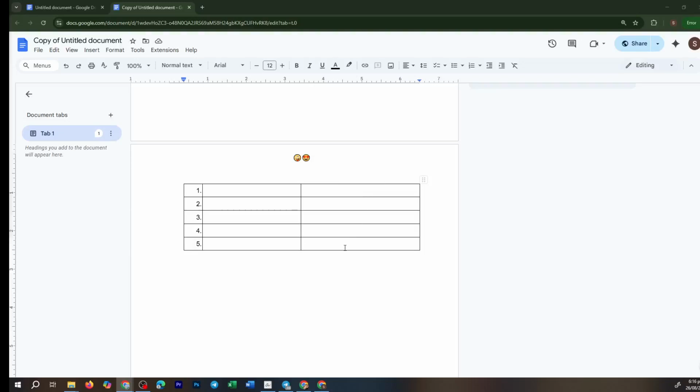In today's video, I'm going to teach you how to see your word count in Google Docs. This is an incredibly useful feature, especially for students working on essays or writers needing to meet specific word limits. Let's walk through the steps to access and utilize this handy tool effectively.